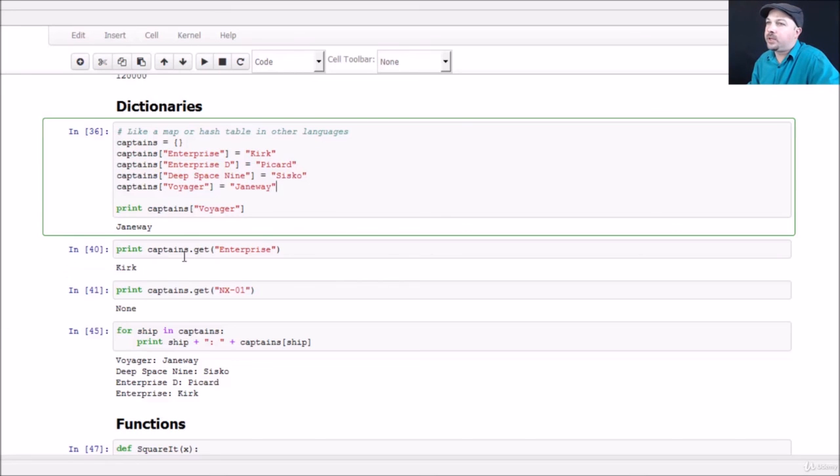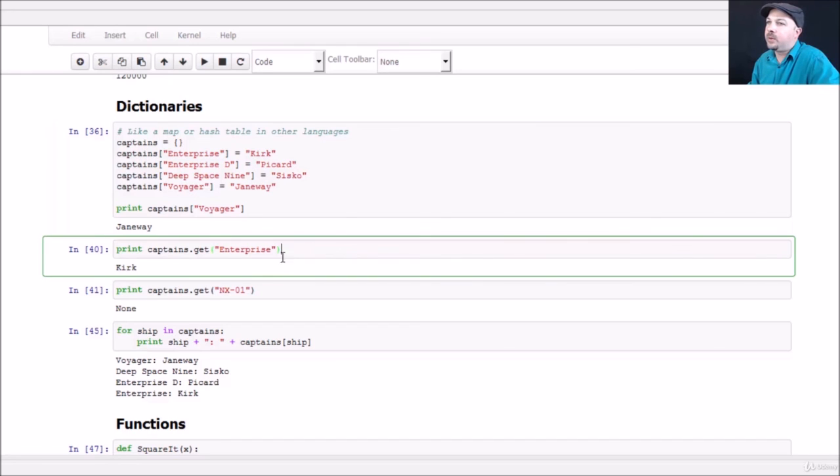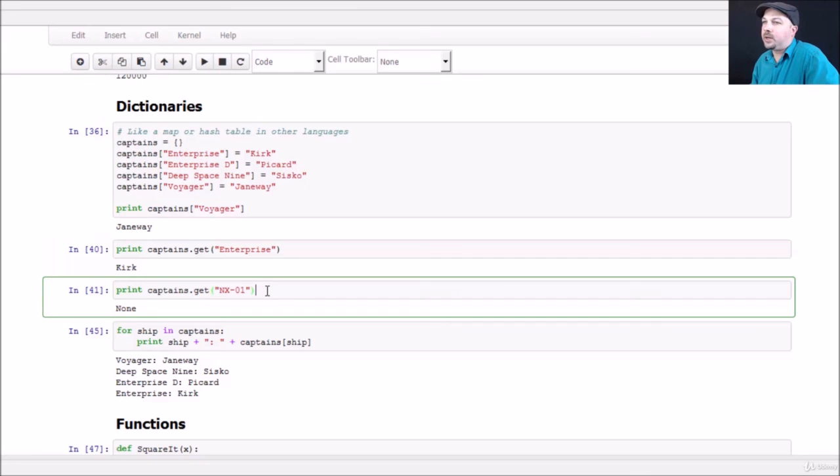So what happens if you try to look up something that doesn't exist? Well, we can use the get function on a dictionary to safely return an entry. In this case, Enterprise does have an entry in my dictionary, and it just gives me back Kirk. But if I call the NX-01 ship on the dictionary, I never defined the captain of that, so it comes back with a None value in this example, which is better than throwing an exception, but you do need to be aware that that is a possibility.